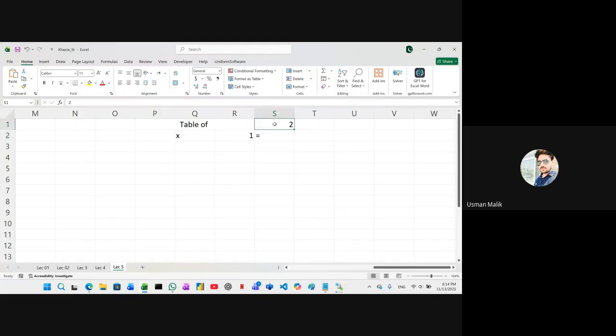So what is the address of this cell? Its address is S1. So if I write here equal to S1 and hit enter, that too will be here. Interesting. If I write 3, then it will change. Yes, we will copy this down till here: 2, 3, 4, 5, 6, 7, 8, 9, and 10. 10 times.